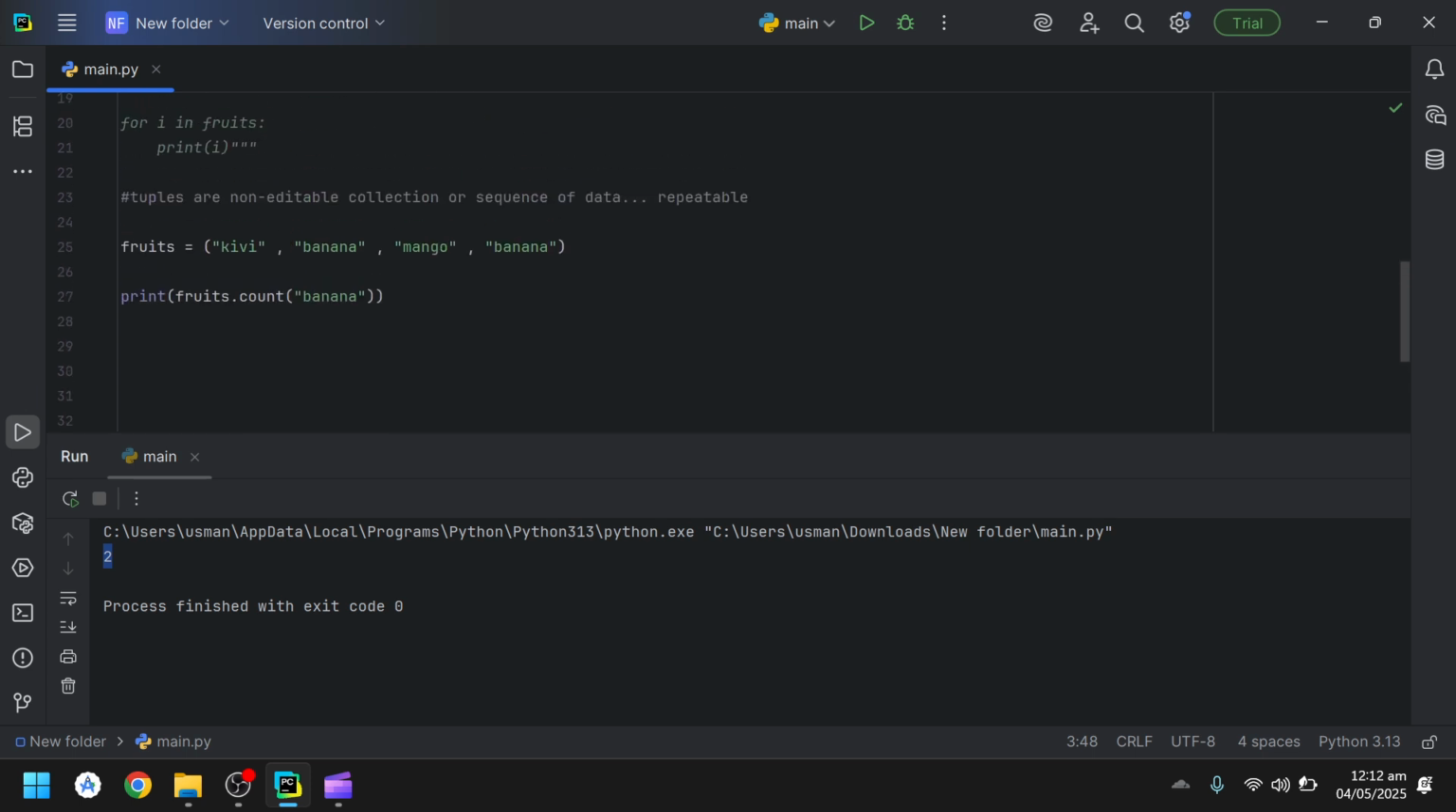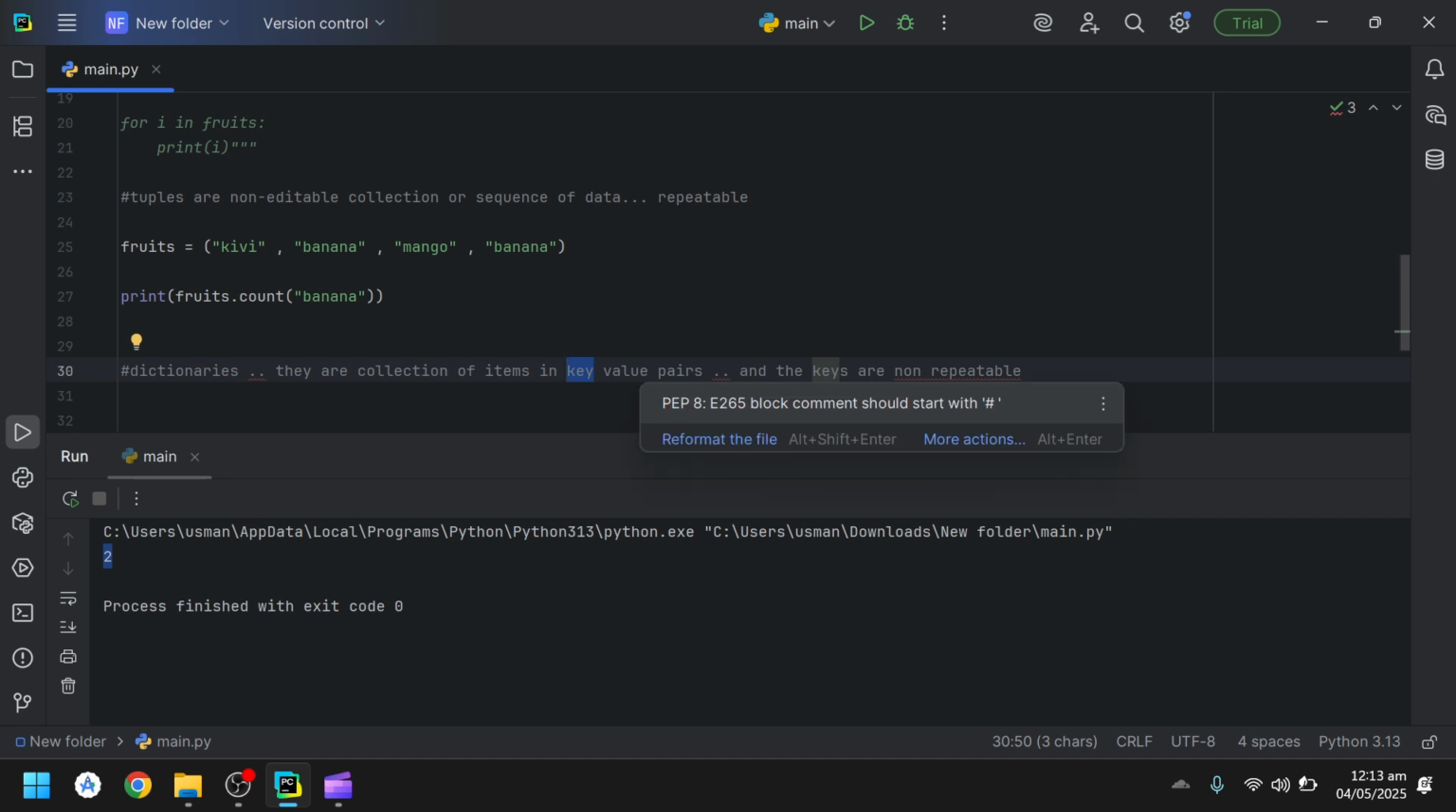But our dictionaries are collections of items in key value pairs. That means the items are in the form of pairs in dictionaries, and the keys are non-repeatable. There's a key and there's a value of the key, and there are pairs of it.